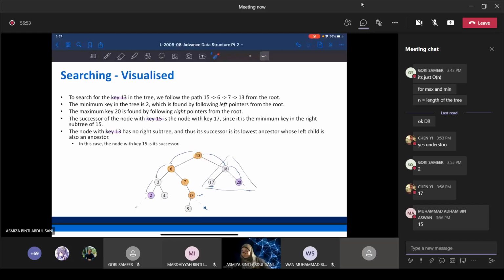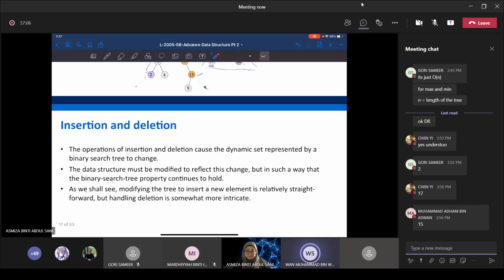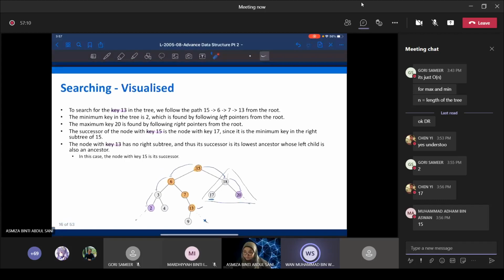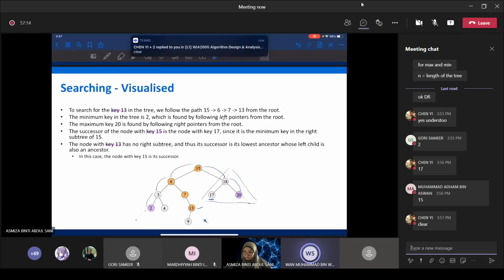Okay, so are you good so far for all these operations: search, maximum, minimum, successor, and predecessor? Yeah, class? So the predecessor is the rightmost on the left side, and the successor is the leftmost on the right side. Can you repeat it?